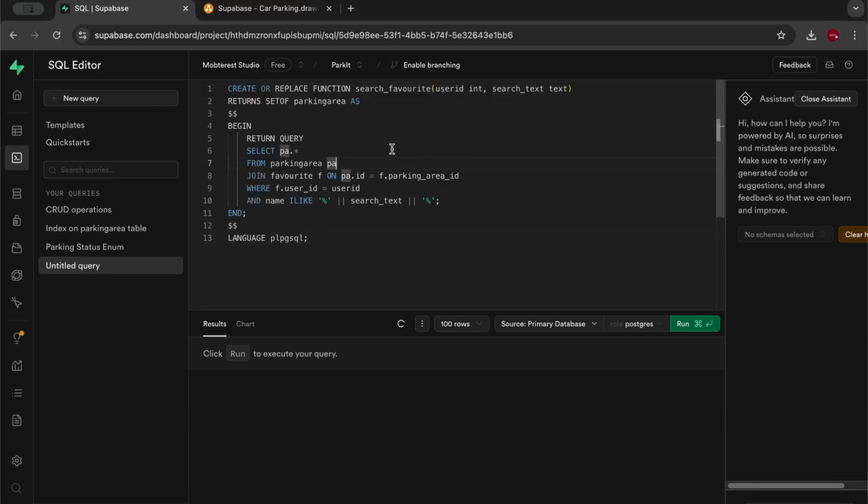Now, in the first line of the statement, it creates a new function or replaces an existing one with the same name. So this is the name of the function. Next, we are setting the input parameters, which are two. We have the user ID, which will represent the ID of the user, of data type integer. And we have another one, search text, which will be used to filter by the name of the parking area that the user has set, and it will be of data type text.